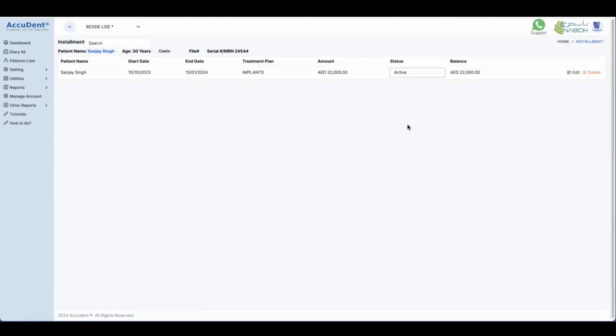But what you can do if you want to change the amount, based on the balance that you have, you can mix up all that and edit a new amount to be done, and this will be a new installment.